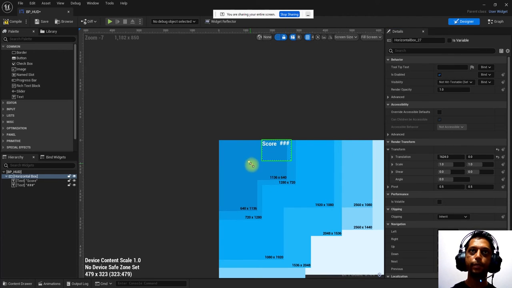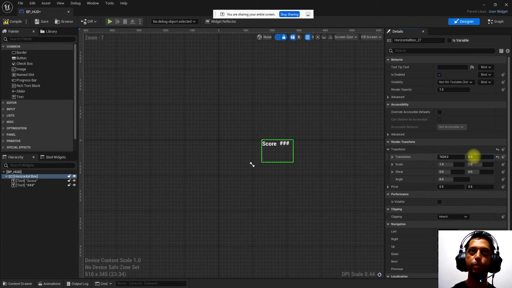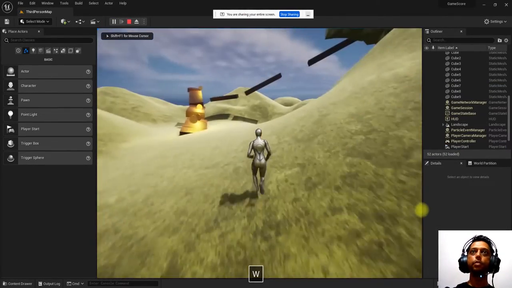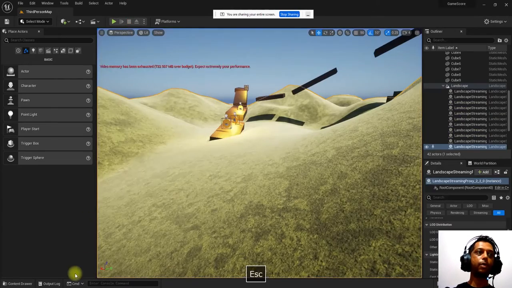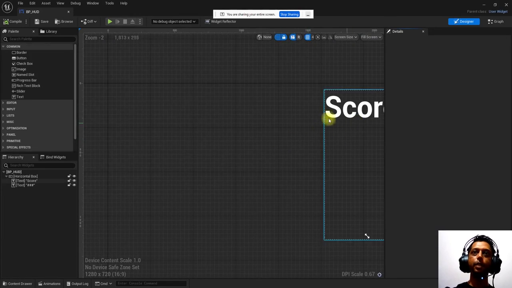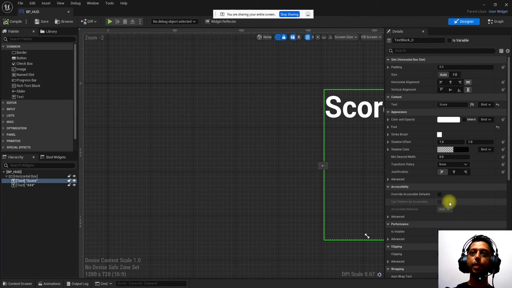So what is the size of the screen and how much you want to push this down or up, a little down. Okay, so once you have done this, again compile it, save that, and let's start playing that game. So we have this. It has gone too much outside now, so it is not seen on the screen. It is not in the safe zone. So we just bring it within this particular safe zone.